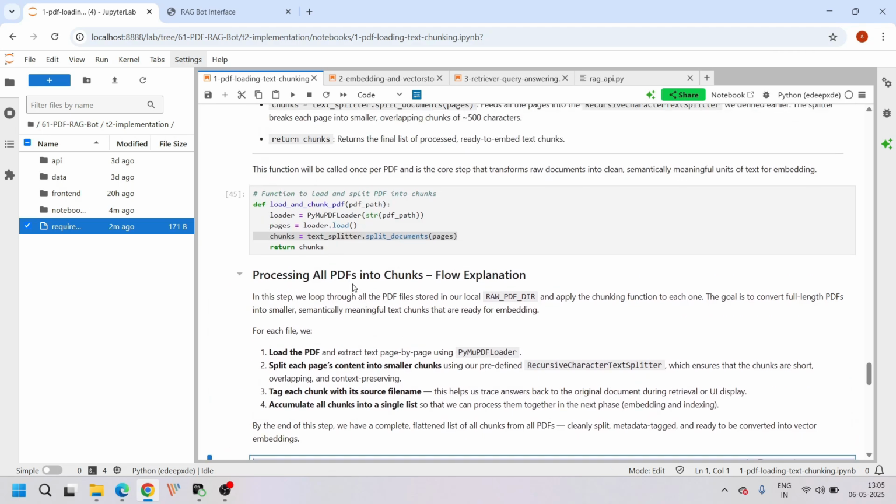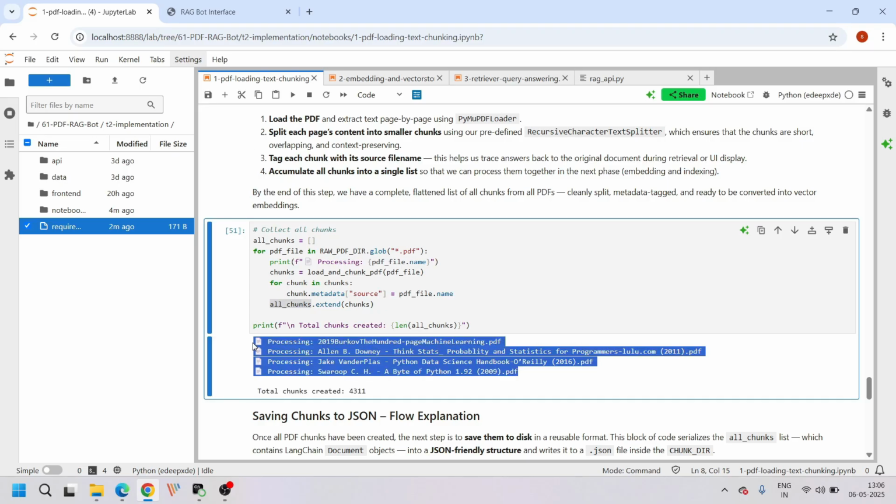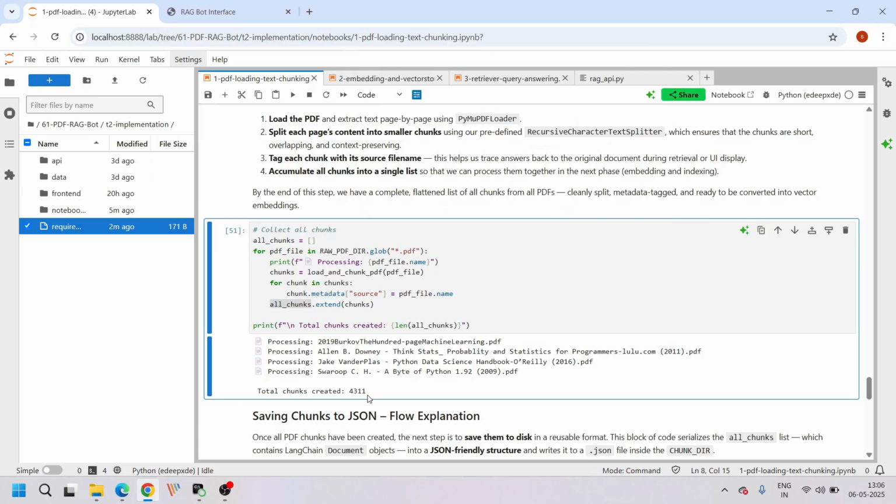This is basically a function, right? We have to call it, so that's what we are doing here. We have created a for loop that runs on all the files in the PDF directory. It takes each file at a time, does the loading and chunking, and then stores all those chunks in all chunks. If you look here, these are all the 4 files in our PDF directory. We have 4 files here, and it loaded a total of 4,311 chunks.